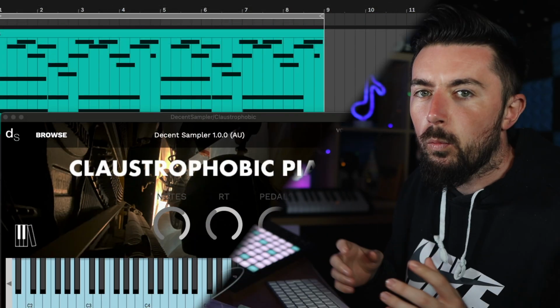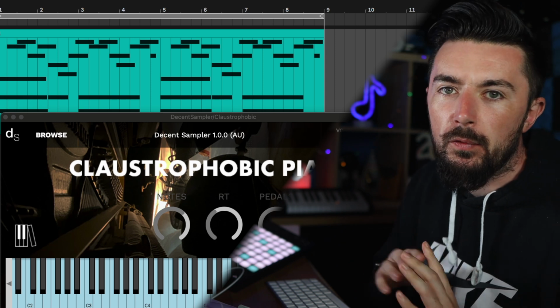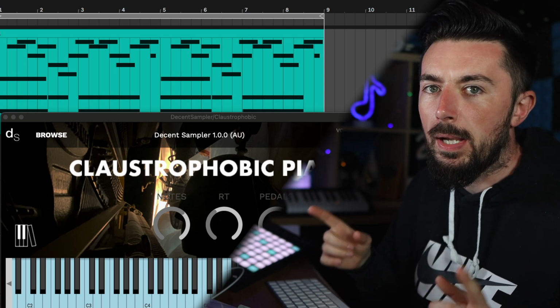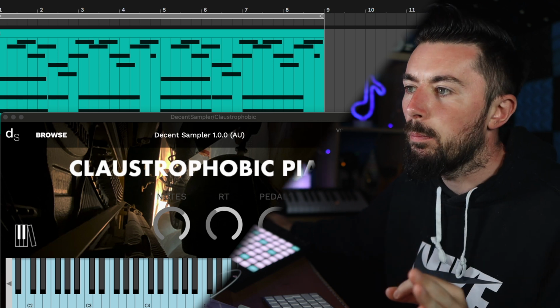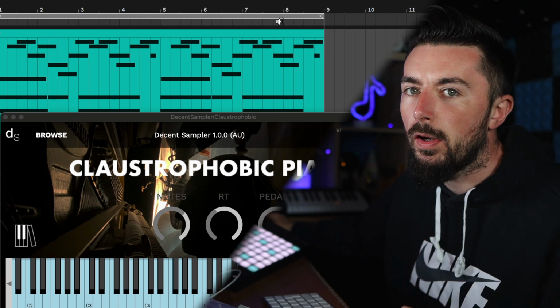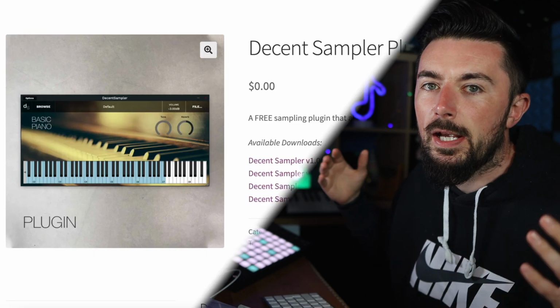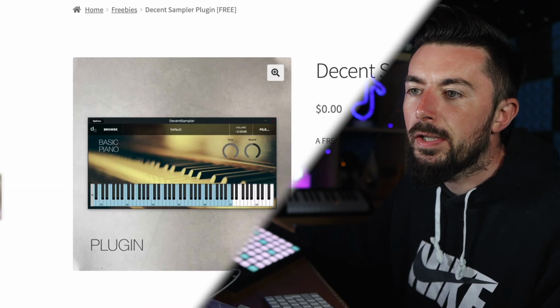So as you should be able to see now, we are in Ableton. Don't worry about it if you use Fruity Loops, Logic or anything along those lines. All of these will work in major DAWs. So what you're going to need to do first is download Decent Sampler, because normally to download all of these sounds you would need Contact and the full version of Contact, but it turns out somebody has made this sampler so you don't need Contact anymore. So once you've downloaded it, it will look like this.